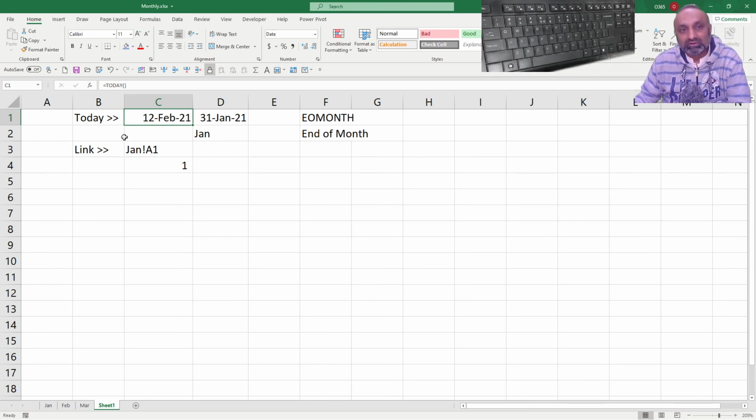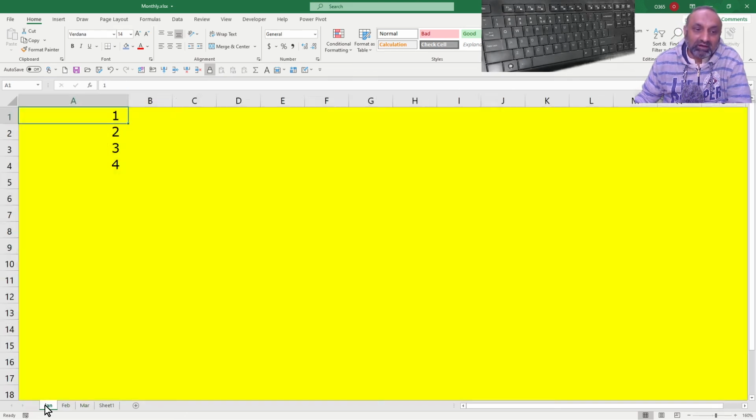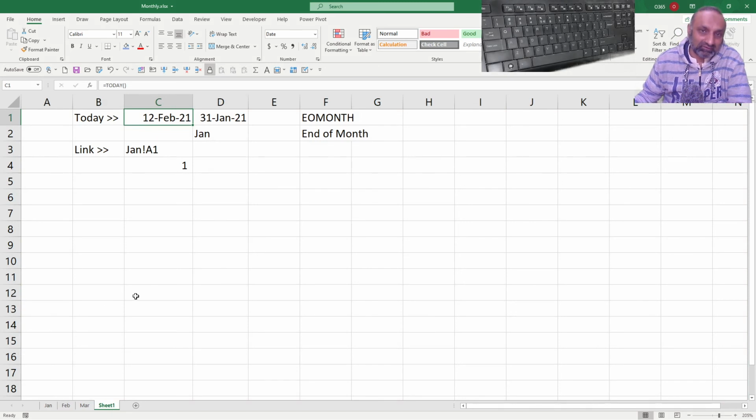So this is how to create links for a dashboard, which should automatically update to the sheet of the latest month. I hope this will help you.